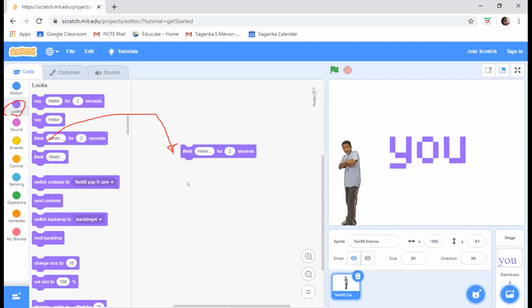Now we want this sprite to think something. So thinking could be: Father's Day is coming. I want to surprise my father. So Vihan, can you type? You are thinking, right? You are trying to create a card for your father. So whatever comes to your mind, that is something you will type over here.